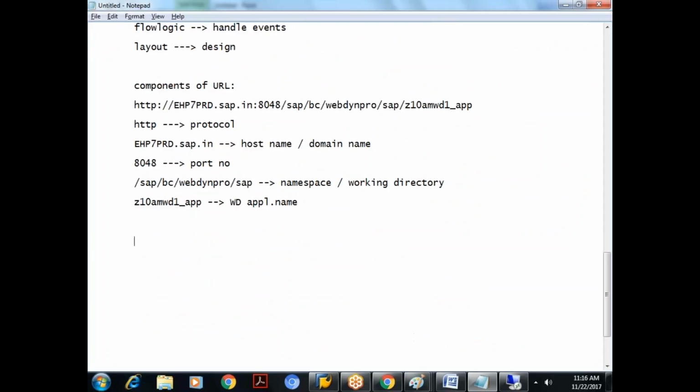If you take our database tables, for every custom table, we generate table maintenance and create a T code. What is the T code for table maintenance? SM30. For executing any Webdynpro application, the T code is WDYID. So let me run it.